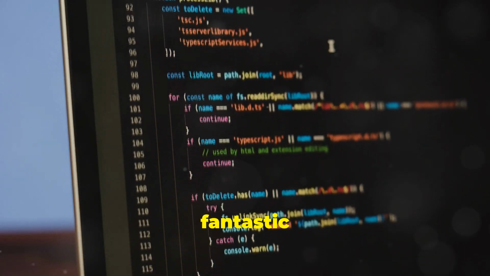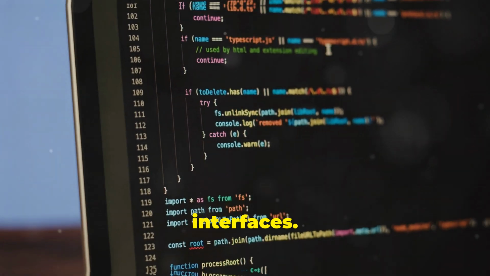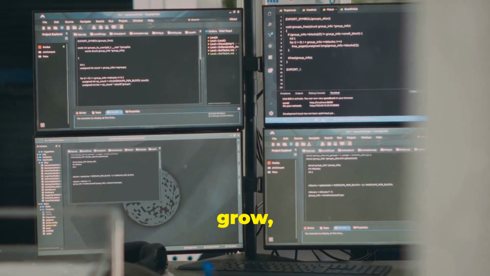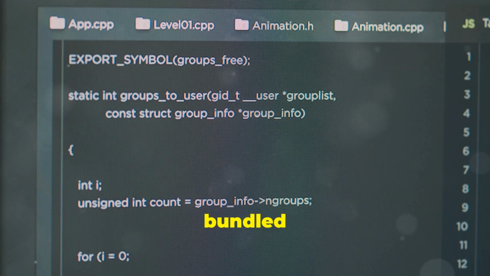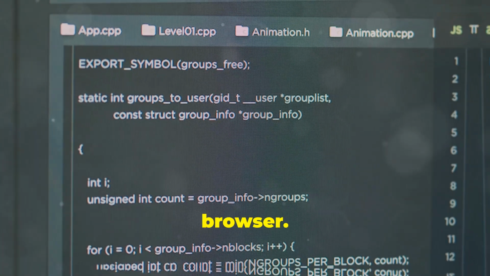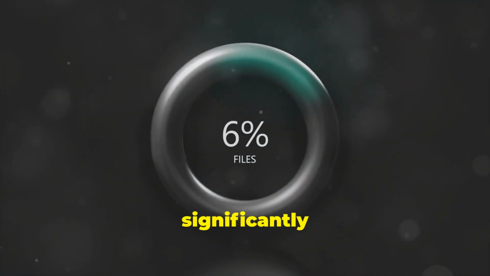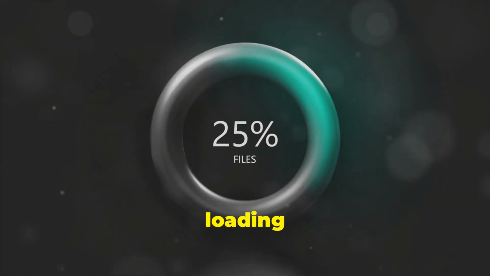React is fantastic for building dynamic user interfaces. As our React applications grow, they often involve a lot of JavaScript code. This code needs to be bundled together and sent to the user's browser. Large JavaScript bundles can significantly slow down your app's initial loading time.